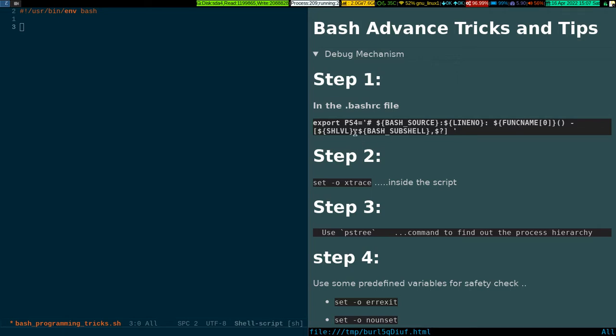SHLVL, BASH_SHELL. These variables are predefined in bash. So what you have to do as a first step is put this line inside your bash shell configuration, which is the bashrc file.